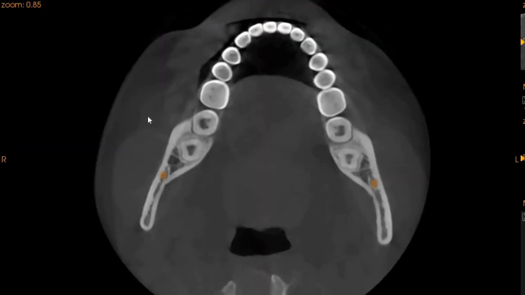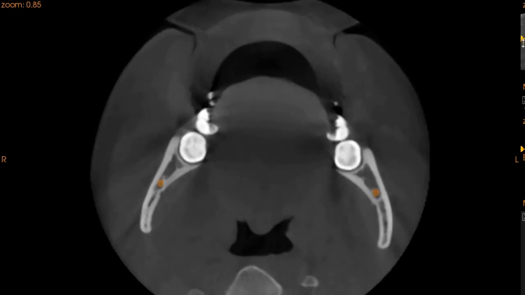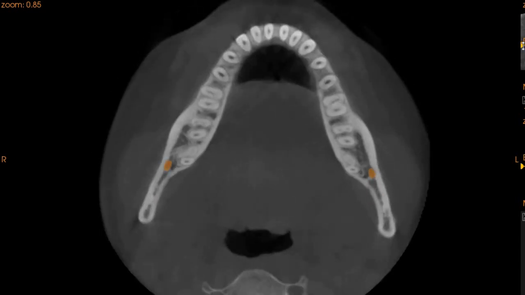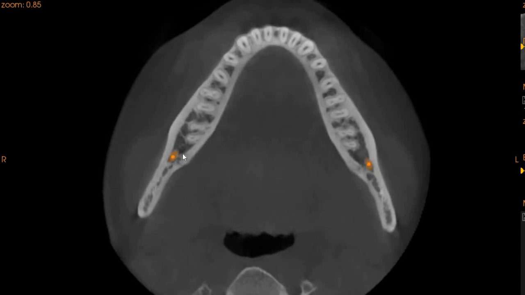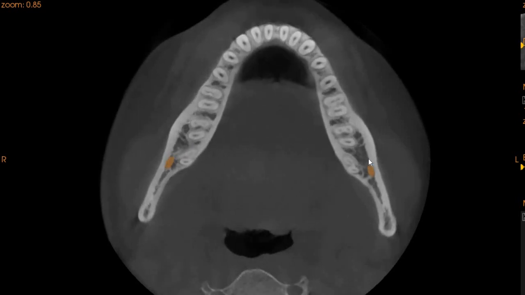On the axial view, which is the top to bottom view, this is the right hand side, this is the left hand side. As we move from the crown portion down to the apical portion, here on the right hand side you can see the inferior alveolar nerve comes closely in association with the lower right wisdom tooth. But on the lower left hand side, you can very clearly see that the inferior alveolar nerve does not come in close association to the wisdom tooth.